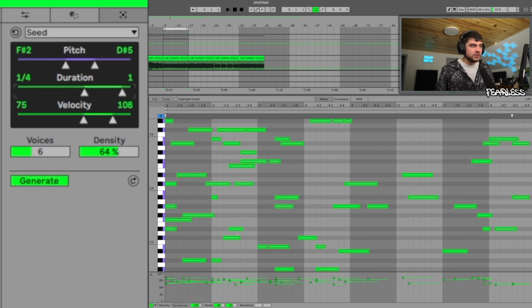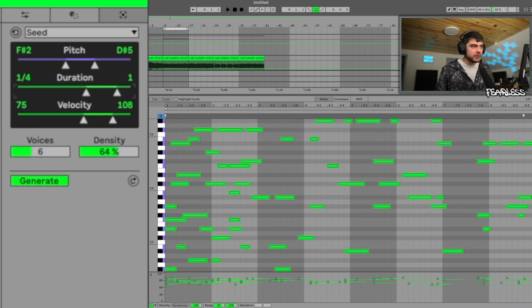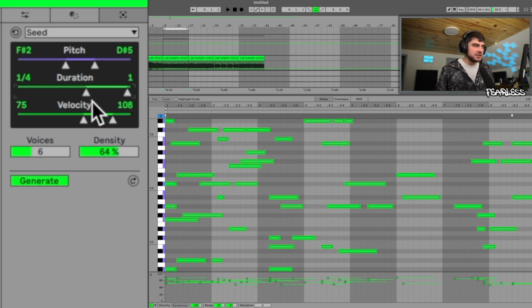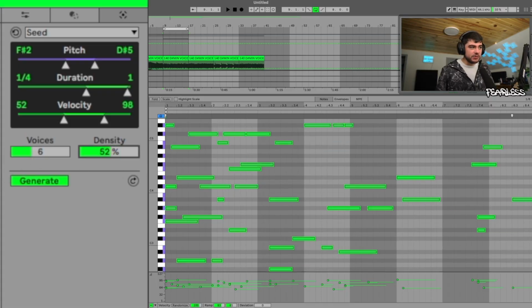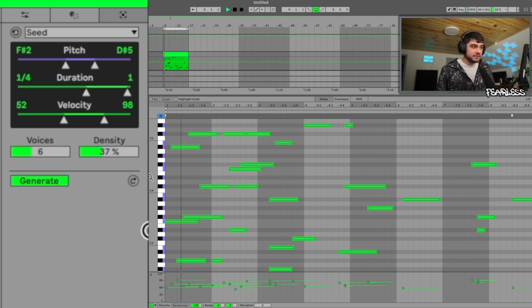Honestly, I don't think we had it too bad off there. Maybe a quarter note to a full bar seems about right. We'll give it a bigger range of velocity since this is going to be more of a realistic instrument versus a drum. And then we can play with the density, and I probably want to turn this down quite a bit because I don't know. Let's just start. Let's listen to this thing.